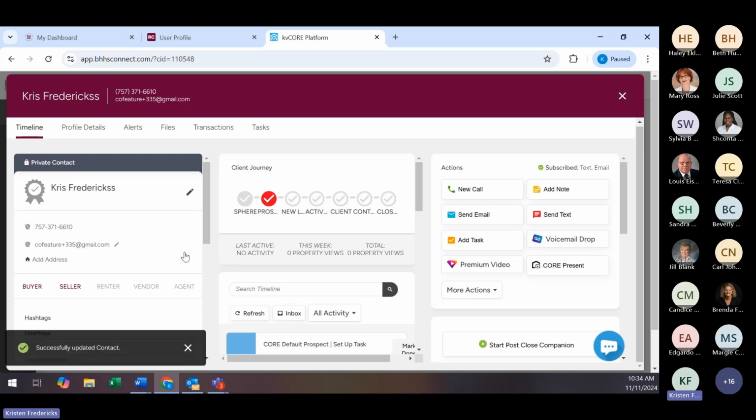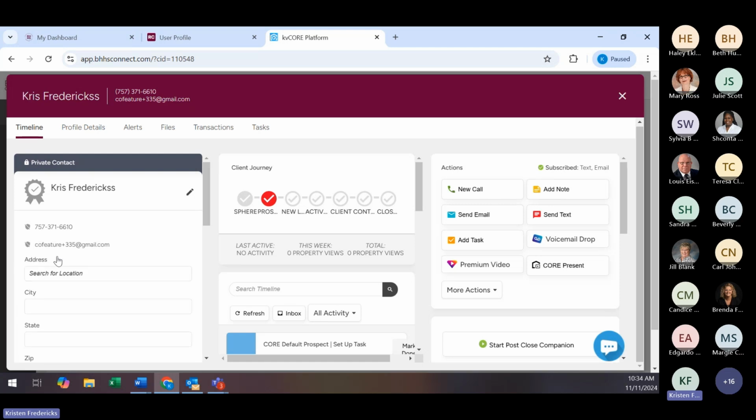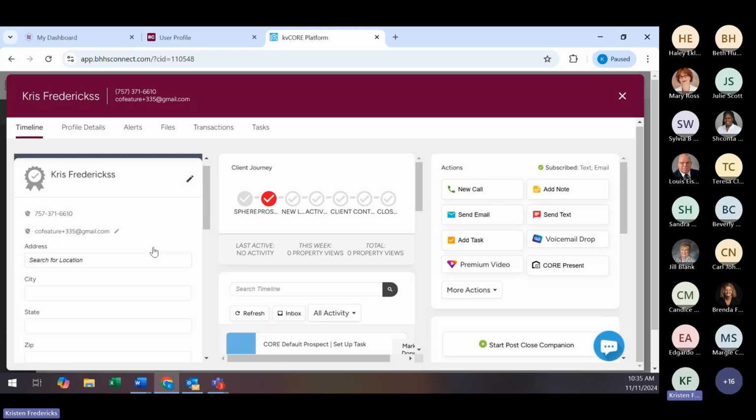That works the same way through any part of the system. And if you needed to add anything, anytime you see something that says add, and it might be a little bit more bold, it just means that there's no pencil there, but you can certainly click it and it will give you that information to add on there as well.